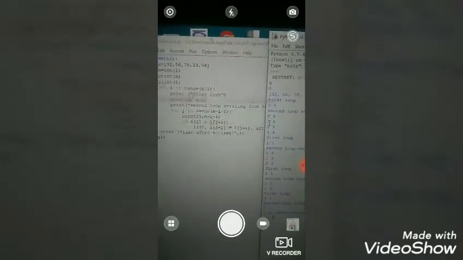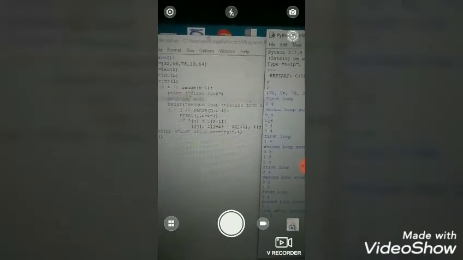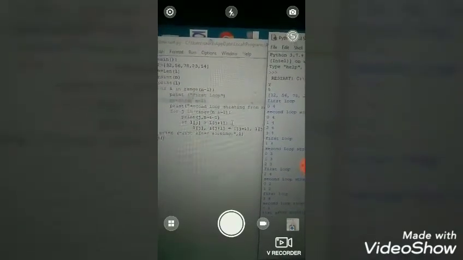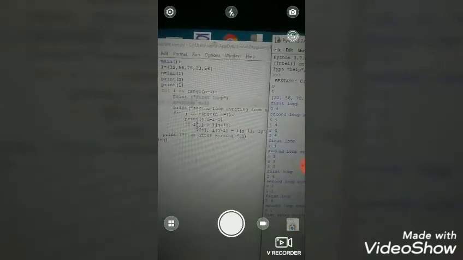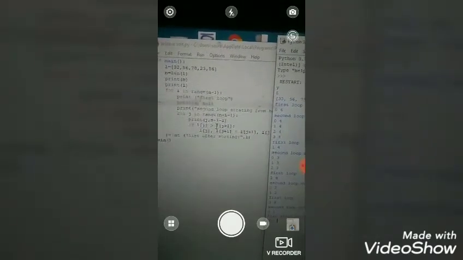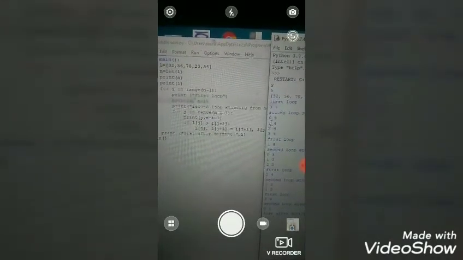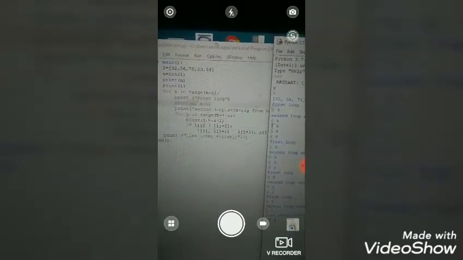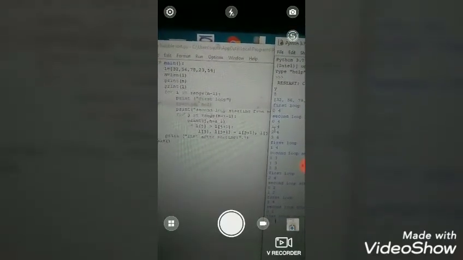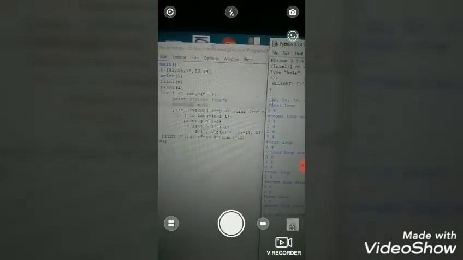Then the second loop. In the second loop the value of j is 1, so it will check whether a[j] is greater than a[j+1] or not. If the first index element is greater than the second index element, then it swaps. So here there is no need to swap, so it stays the same.